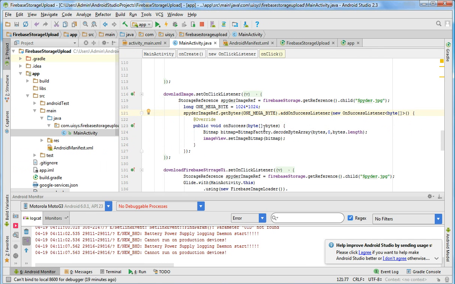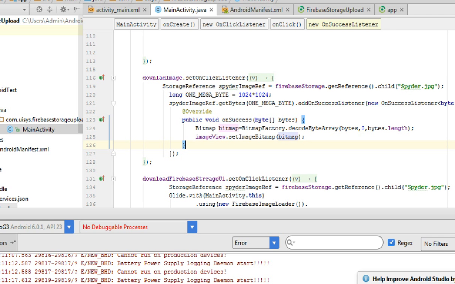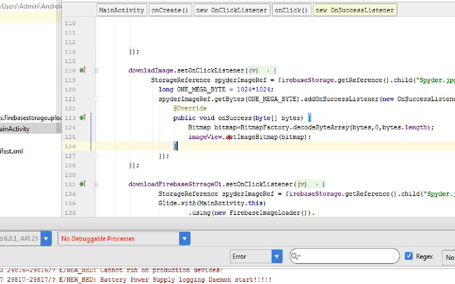Here on success we got the bytes, and I am decoding those bytes into the bitmap, and then I am setting it on the screen. So I got the reference, called the get bytes method, and then monitored it with the event listener. On success we got the bytes, converted them into a bitmap, and then set it on the image.